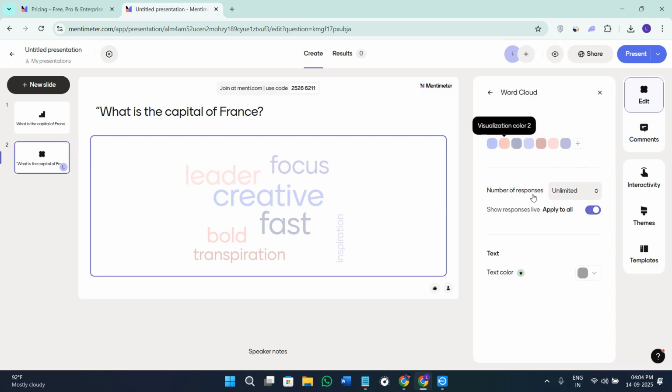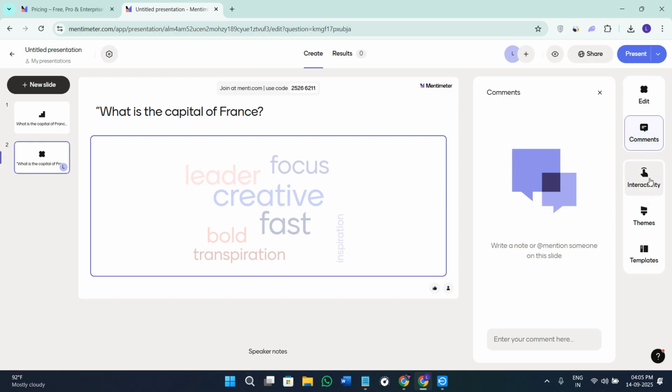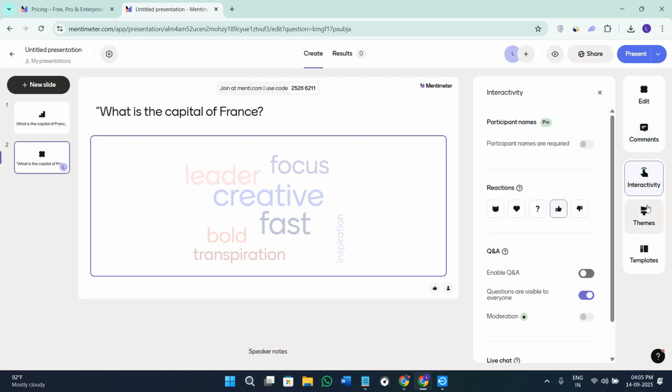You can add the number of responses. By default, it will be unlimited, I think it should be unlimited. Then select the option of apply to all. You can change the text color. If you want to make changes into it, you can again click on the option of edit. Then you can select the comments. Then you can just take a look at the interactivity section.